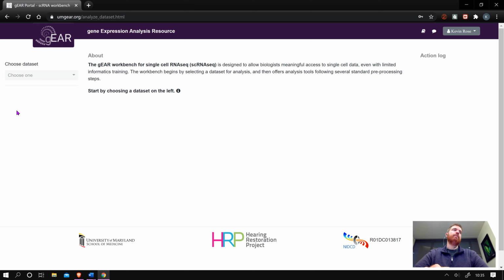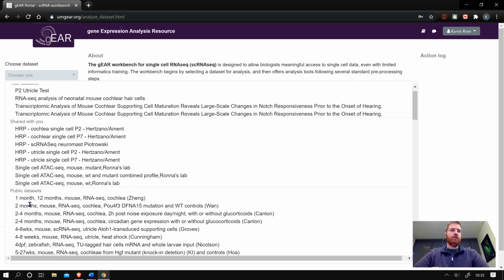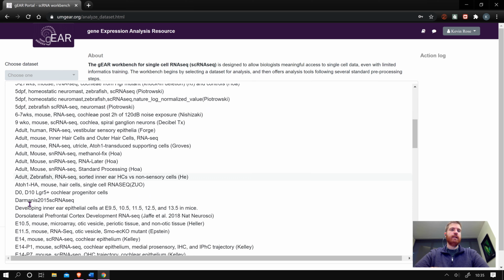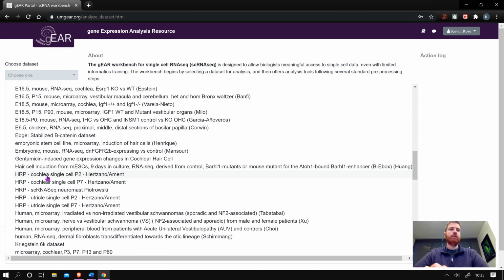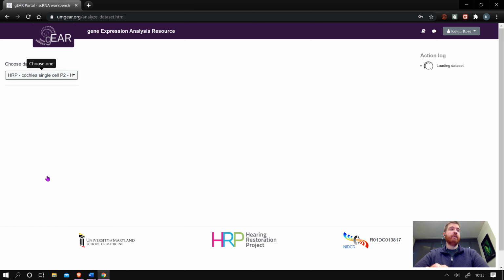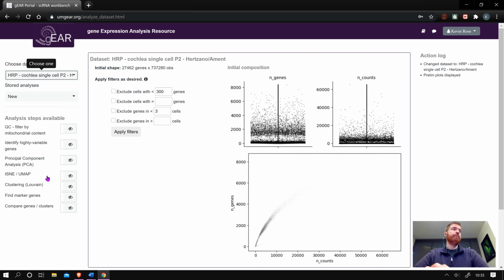This brings us to our first step. The first step is choosing the dataset you want to analyze. We're going to be analyzing a publicly available dataset generated from the cochlea of P2 mice. So to find this dataset, we click on the drop-down menu on the left-hand side. We go to Public Datasets. We scroll down until we find a dataset called HRP, Cochlea Single Cell P2, Hartzano/Ament. Now, to reiterate what the title says, this is a P2 cochlear dataset, of course, single cell.